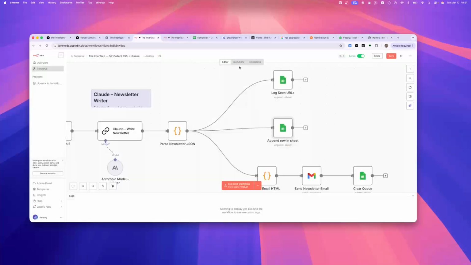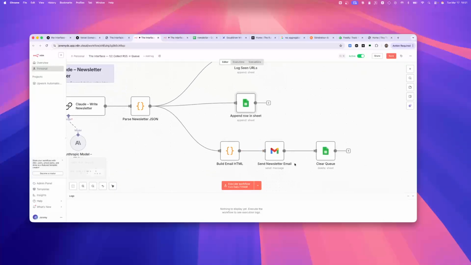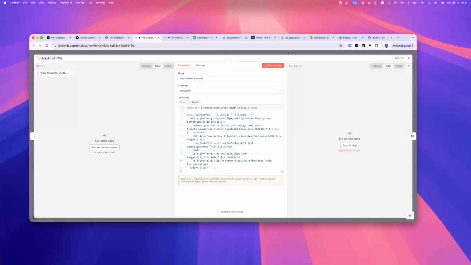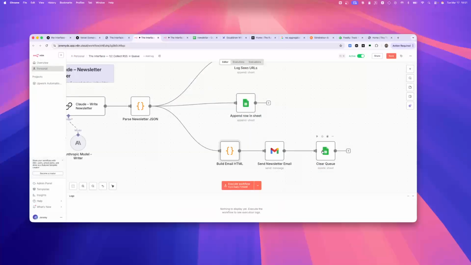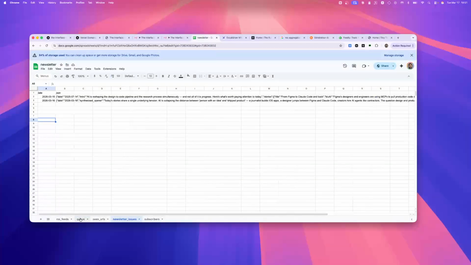Okay, and then once this is done, that's where the front end starts. So you can also build an email HTML, and the email HTML, once it's sent, will actually be received as an email, pretty much in the same format as The Rundown. Okay, and then you clear the queue to make sure that the next day the queue will be cleared.